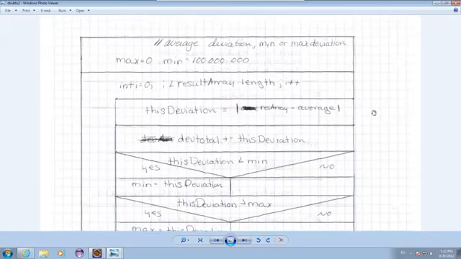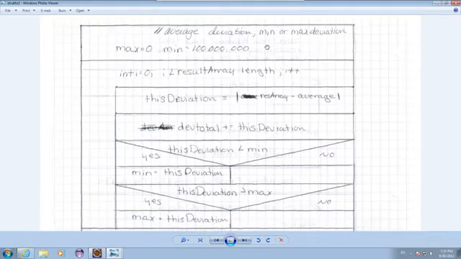We can then look at page 2, and here we're now going to figure out the deviation from this average. Again, I want to also know what the minimum deviation is and what the maximum deviation is. And again, maximum is definitely going to be higher than 0. Minimum is definitely going to be higher than 100 million. That's why I chose those numbers.